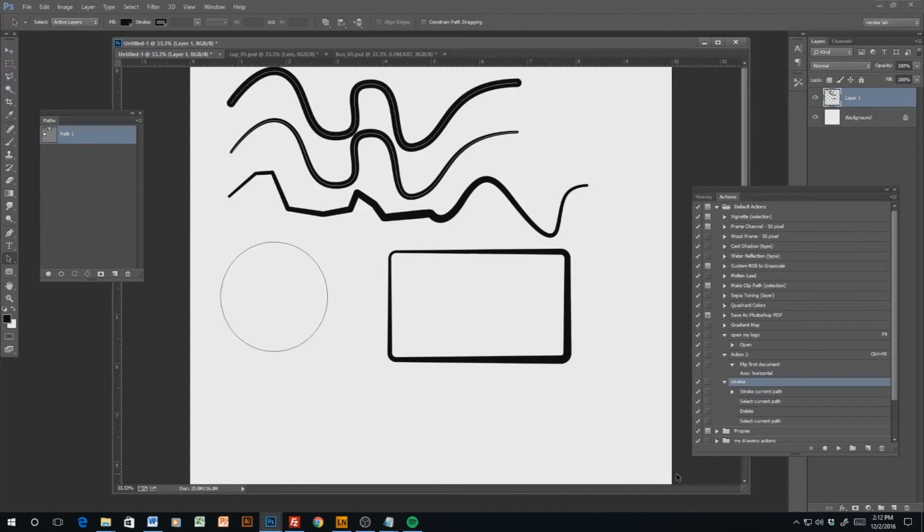It stroked that path right here using the brush settings that we had on the F5, and then it deleted it, and it also reselected path 1 for me. We'll do it again right here. Let's create a new one here. We're going to create a new action.